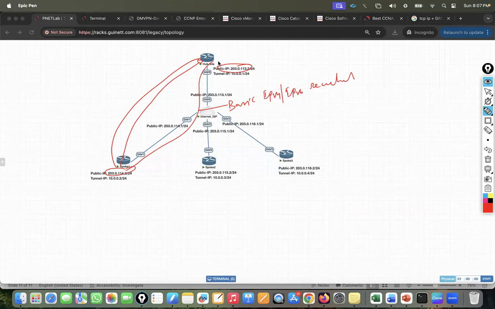Once the underlay is reachable, on top of that you are going to build a tunnel, any GRE or IPsec, that is known as your overlay. Even in SD-WAN we are going to use the same concept. Any SD-WAN solution, any ACI solution, VXLAN solutions, they use the same kind of fundamentals. Clear?